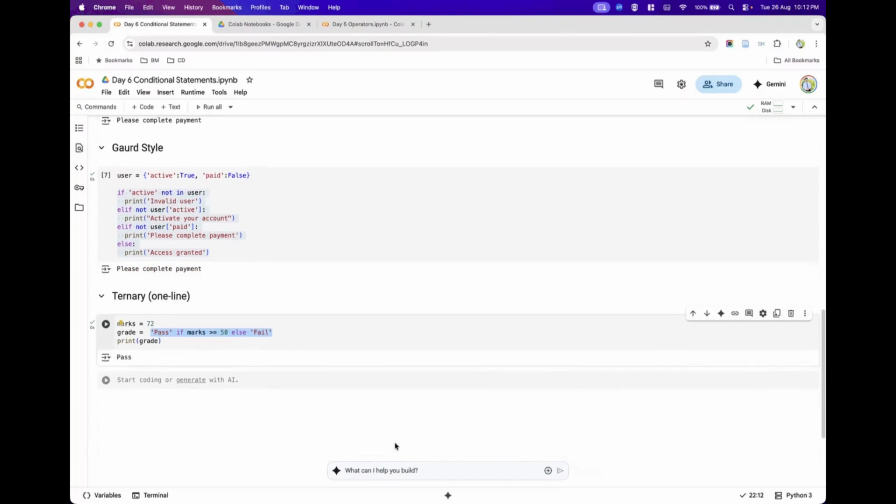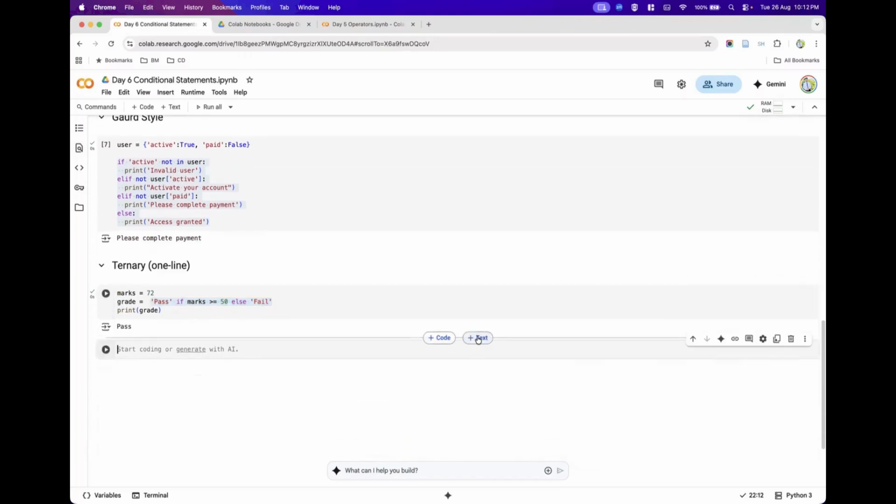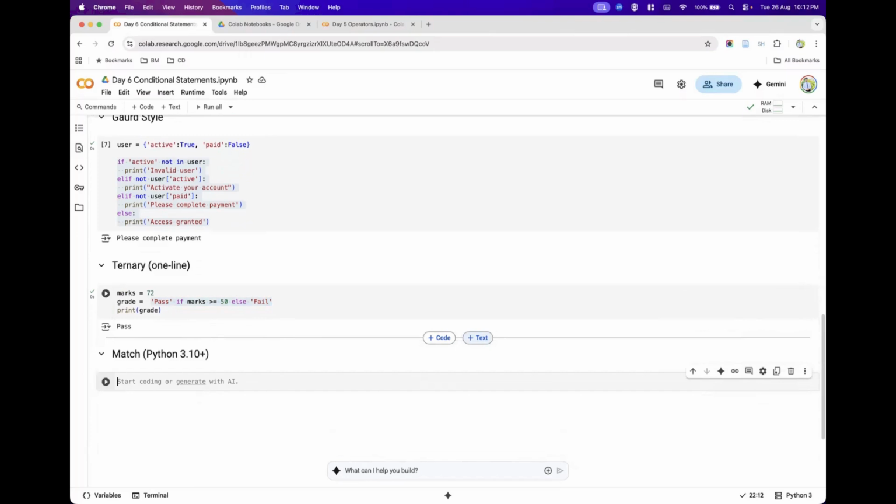Okay, the next important thing I'm going to discuss here is called match, which came only in Python version 3.10, and after that it exists. Before Python 3.10, this feature is not present. Now let me create a variable choice, and I'm assigning it a value 2.